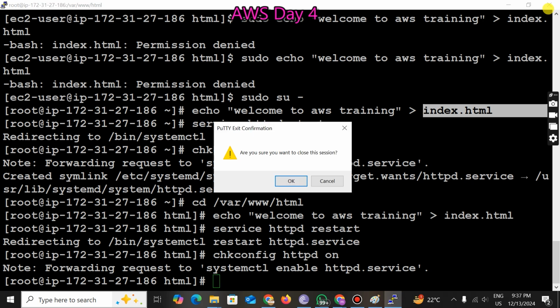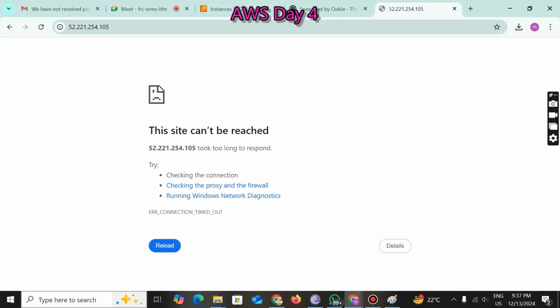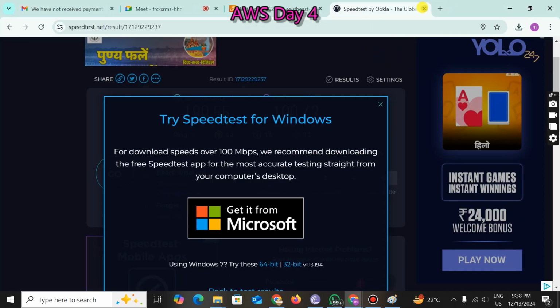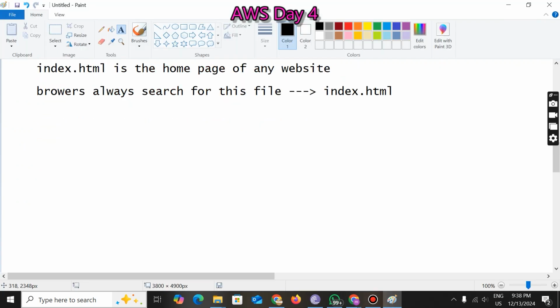So now let's move forward. This is all about the web server. I have shown you the web server. The next part is how we can transfer files into this Linux machine. Already I have created a Linux machine. Now I want to transfer files from my local computer, my local machine.